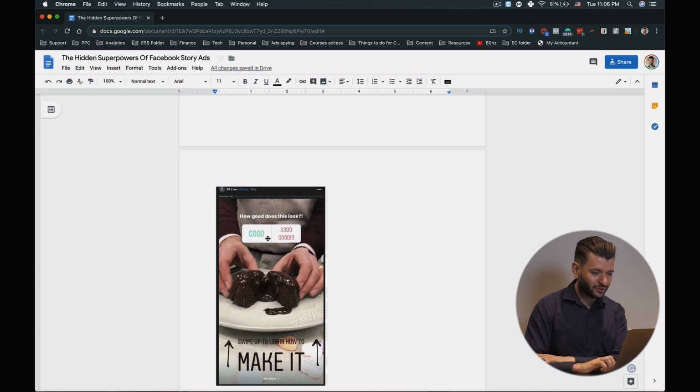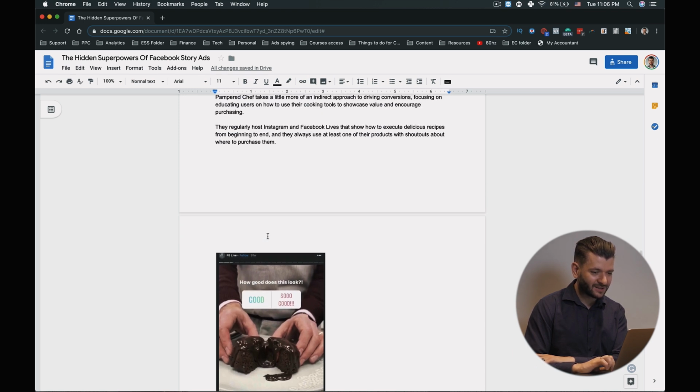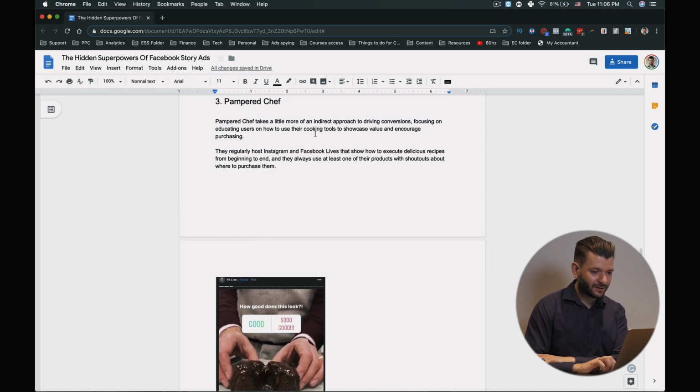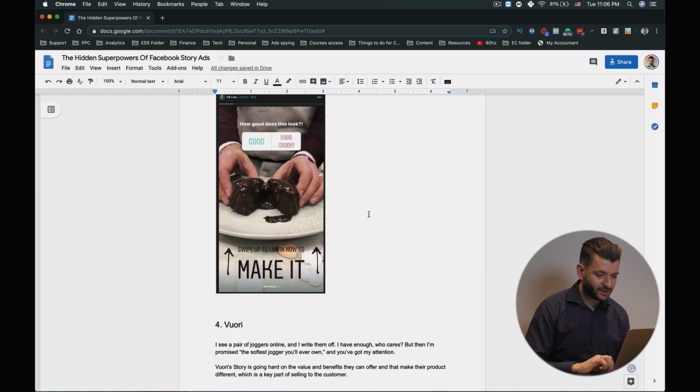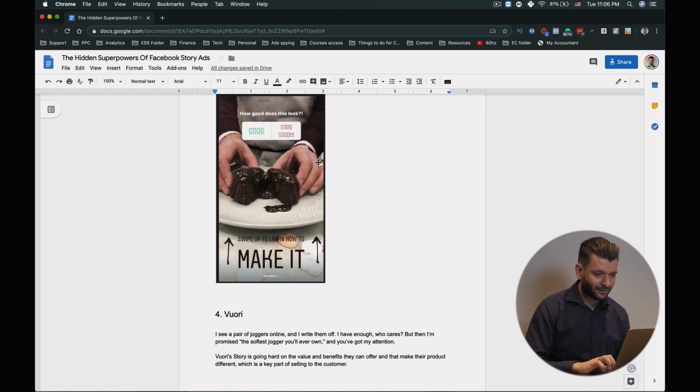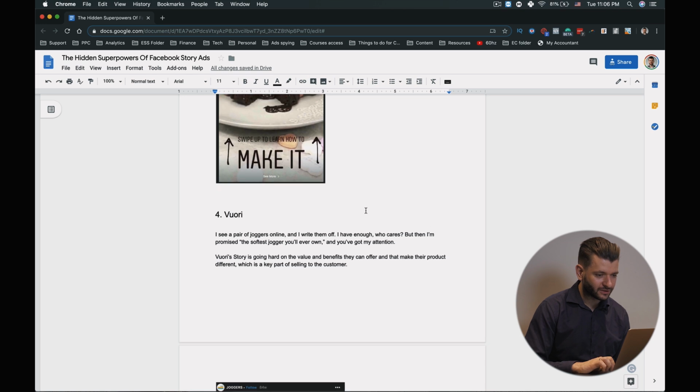You would have to choose here, good or so good. And when you choose it, then you go to the next stage in the funnel, and basically they would execute these 3 steps. They always use at least one of their products with shoutouts about where to purchase them. This is an interactive feature, like a poll. You say either good or so good, and then you have the option to purchase it.